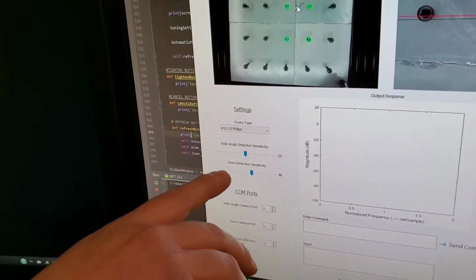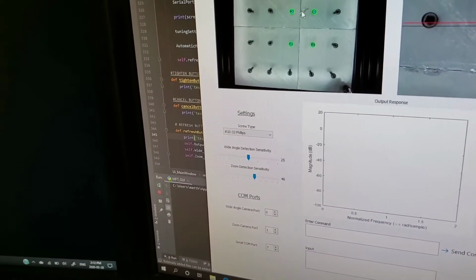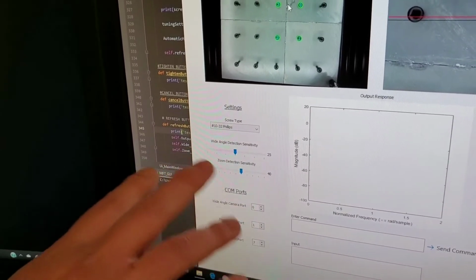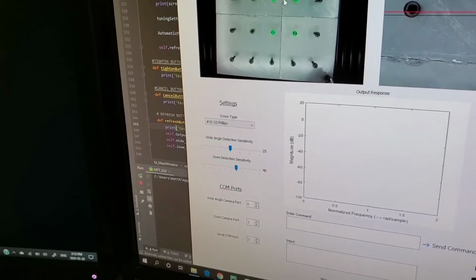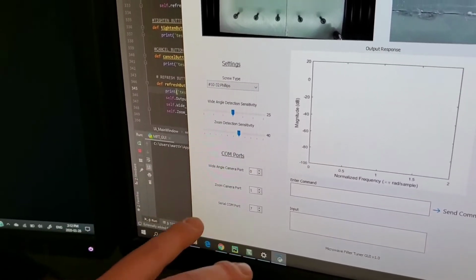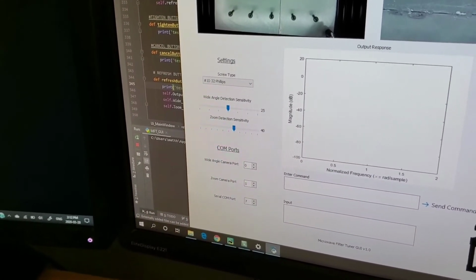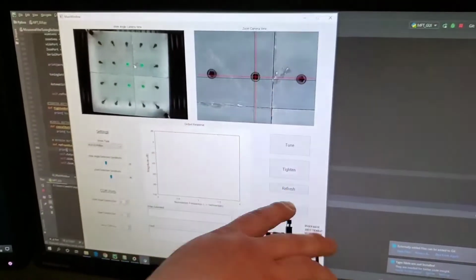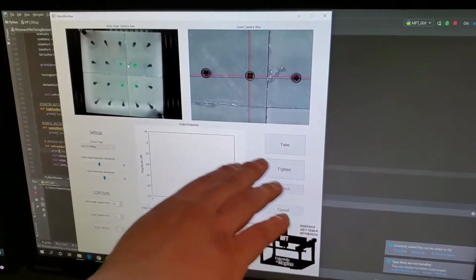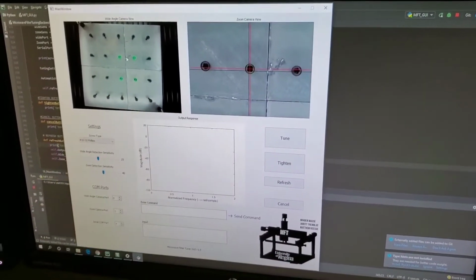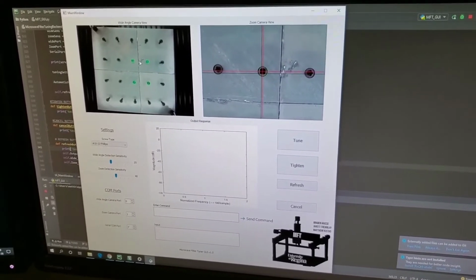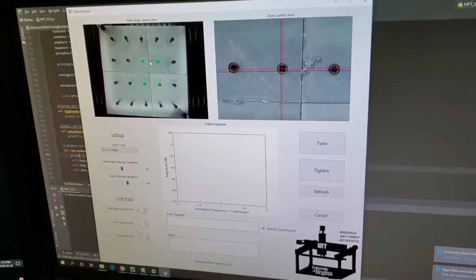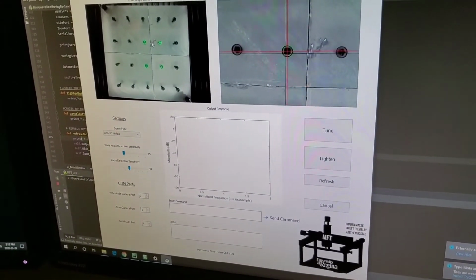We have wide angle and zoom detection sensitivity, so depending on any additional factors, you may need to alter these values so that it is detecting the screw properly. We have our COM ports, so selecting which ports is pretty essential to be compatible on any machine. We have our tune and tighten buttons. Our tighten button at this time is not implemented, so that is another future improvement that we would like to add at some point. It wasn't feasible in our current scope, but we have it there for the time being.